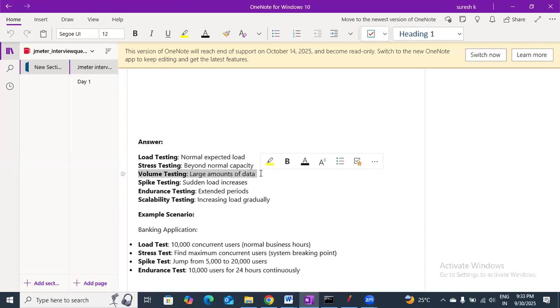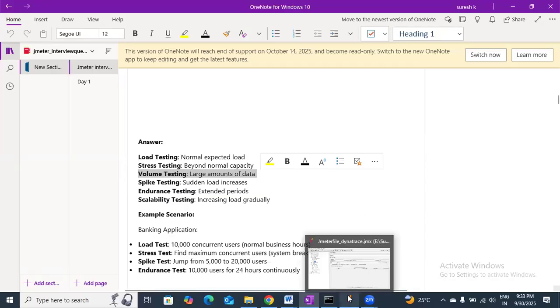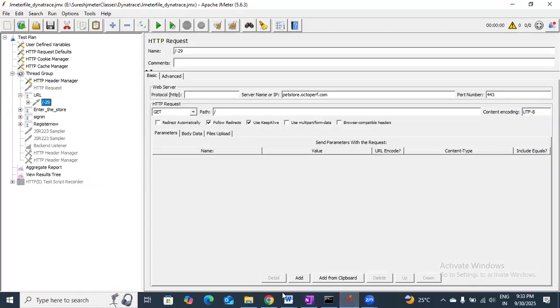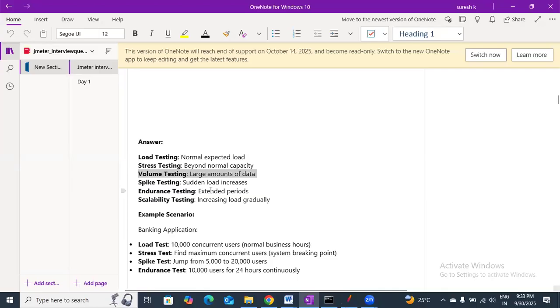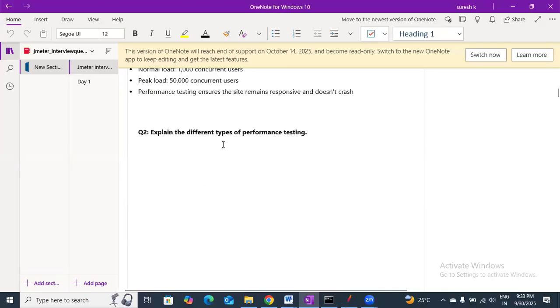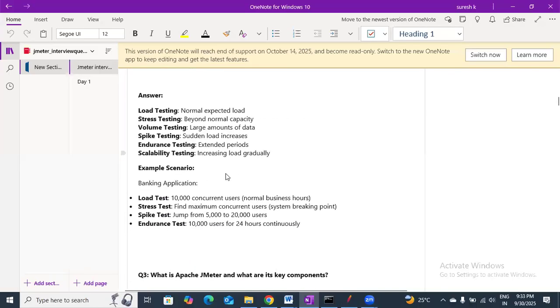Sorry to interrupt. When you are speaking about stress testing, please highlight how you will perform stress testing in JMeter. Yes, definitely I will explain. As of now, I said how many different types of performance testing there are, and I will explain in parallel.